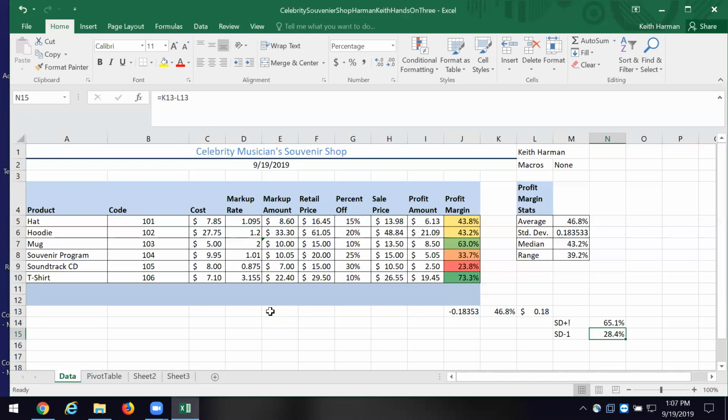So I've got now, let's look at this for a moment. One standard deviation above is 65.1. One standard deviation below is 28.4. If I ran 1,000 of these, and if I had 1,000 products or 10,000 products, or however many I might have, and these profit margins are what I would think would fit within a normal range of values, 68% of them ought to be between 65% and 28%. Does that make sense?